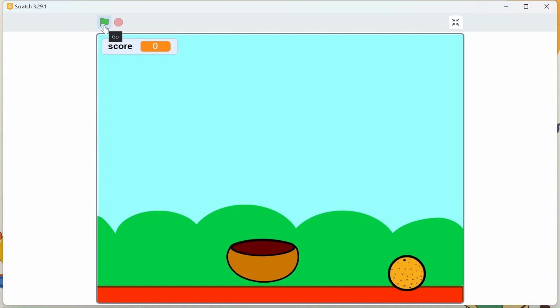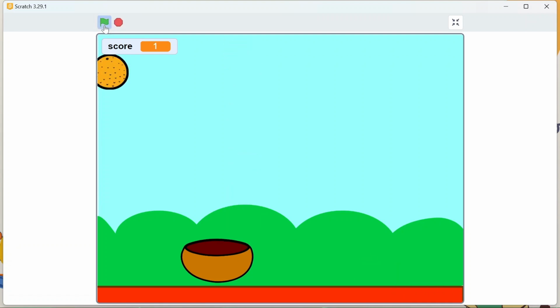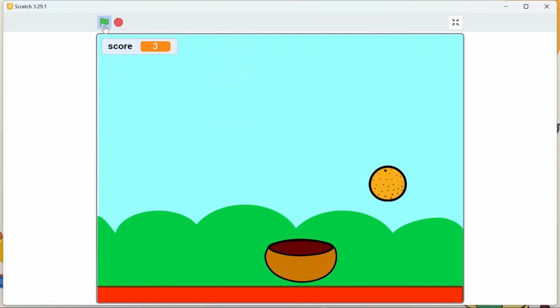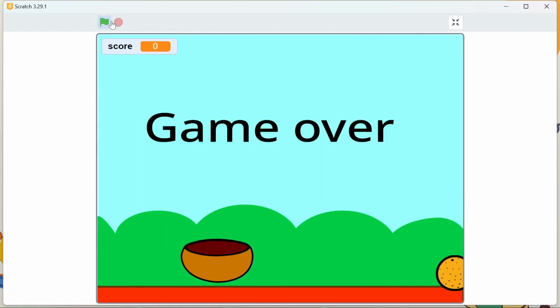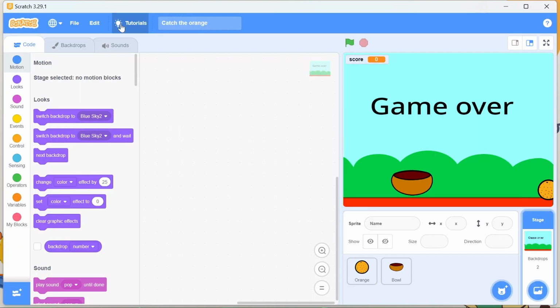And you have to play it very fast. Let's see. So you have to collect the oranges, right? And as you won't be able to collect them, see, game over. So this is how this game works. So we are going to create this. Are you excited, guys? Let's start making this.